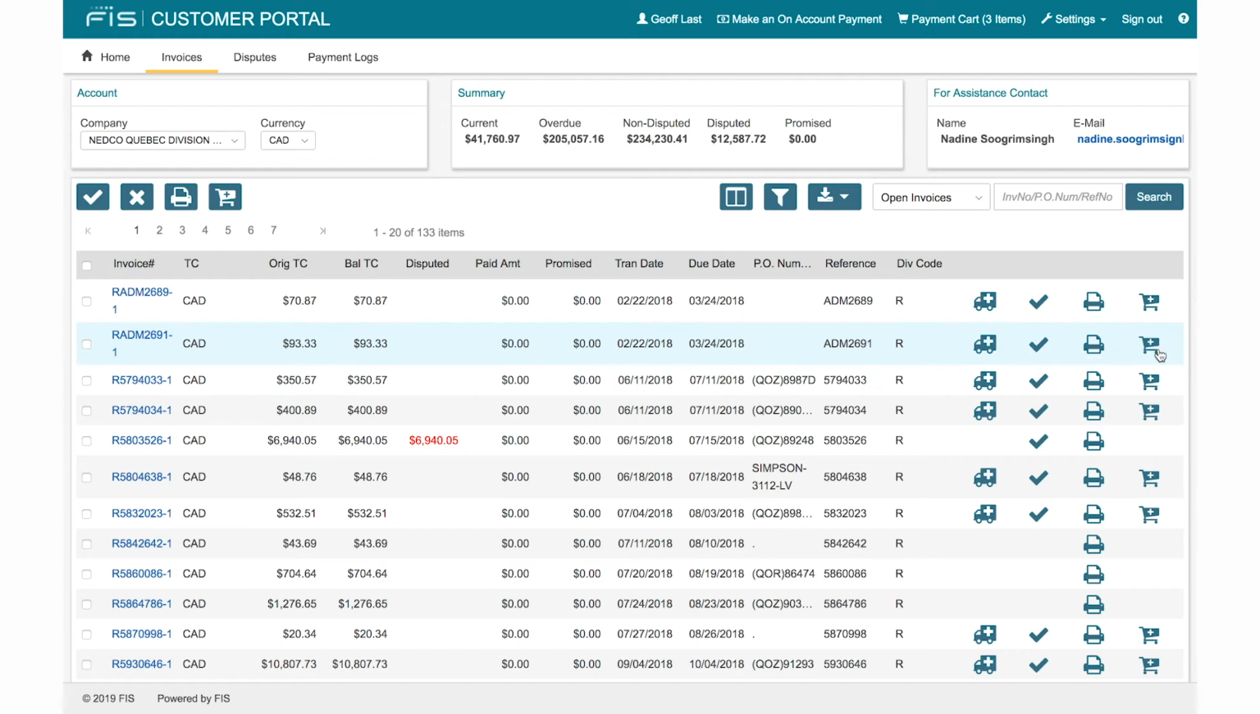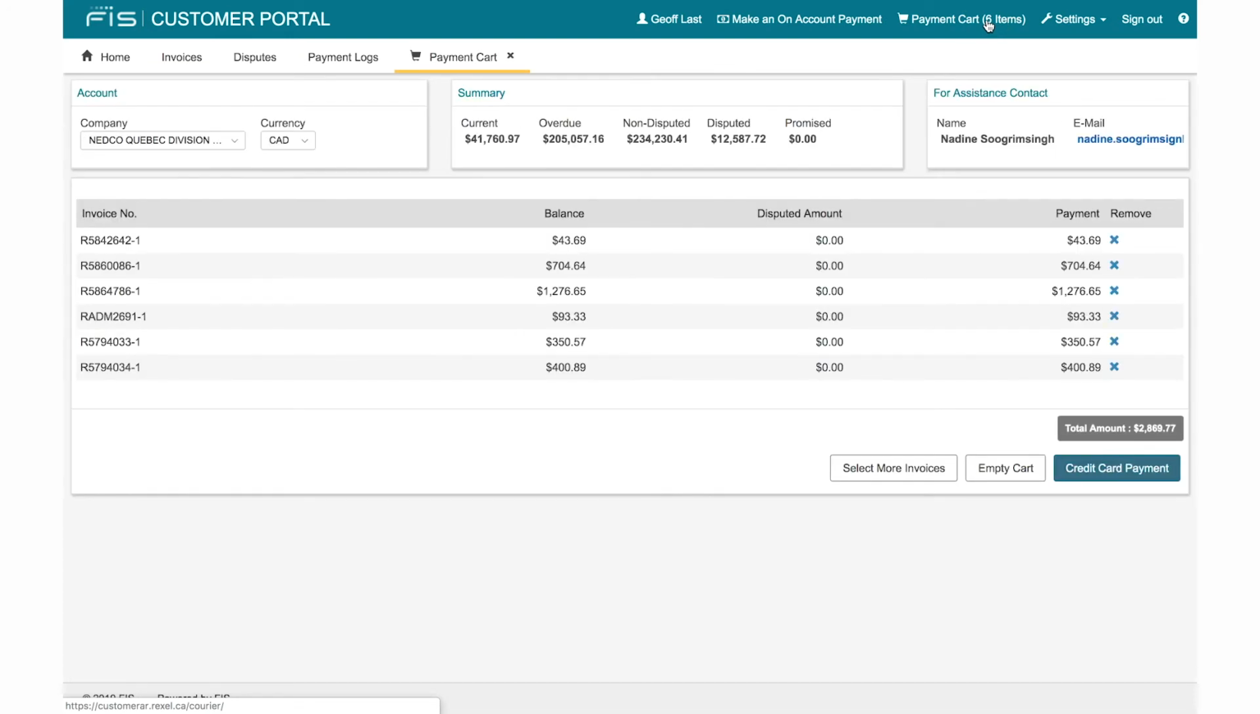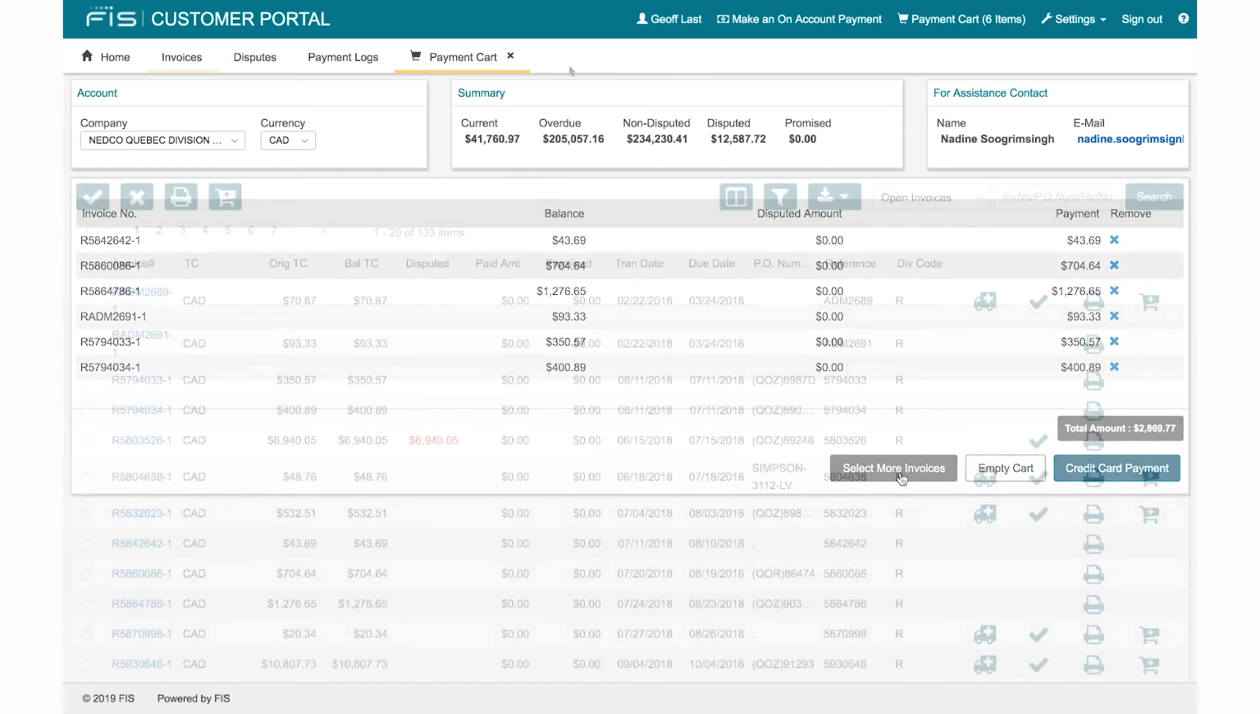And finally, if you move over to the last column, you can select certain invoices to add to your cart, and you'll see them added to your cart at the top of the screen. Click on the payment cart, and you'll see the invoices that have been added to your cart, and you can select credit card payment. If you'd like to select more invoices to add them to your cart, simply click Select More Invoices.